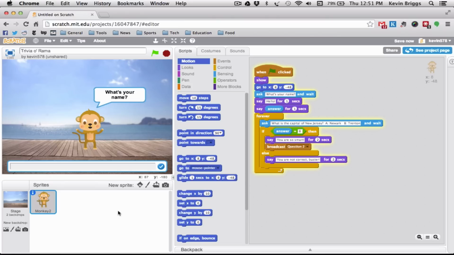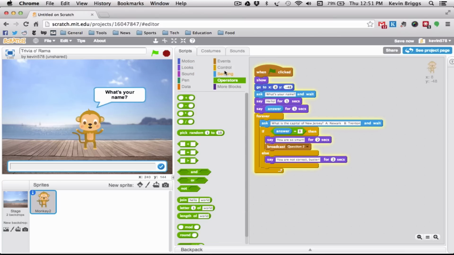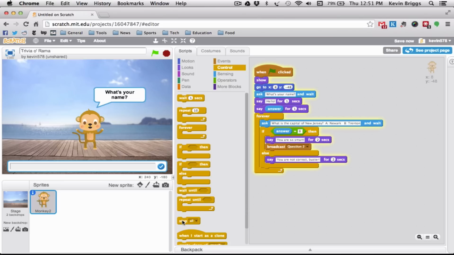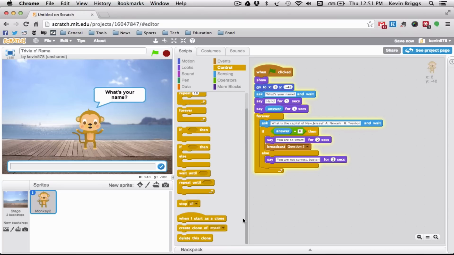So what we are actually going to do is broadcast question 2, but then to make sure all of this stops, we are going to stop the script. We want to stop this script. Or else say you are not correct, Buster, for 2 seconds. And that should cause it to go again and let the person guess one more time. So let's try getting this incorrect.